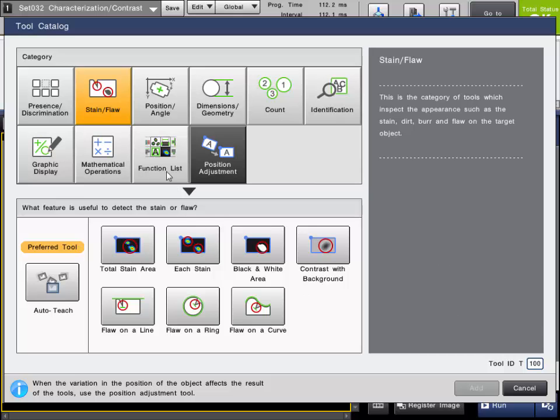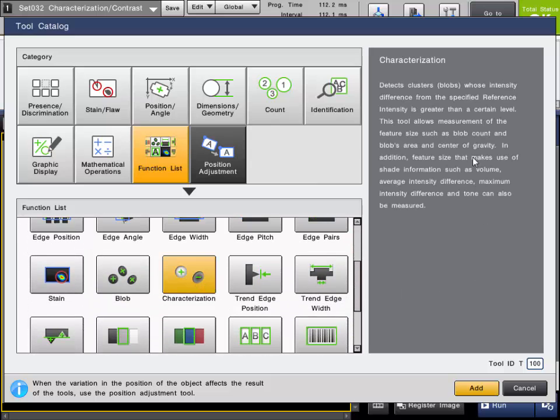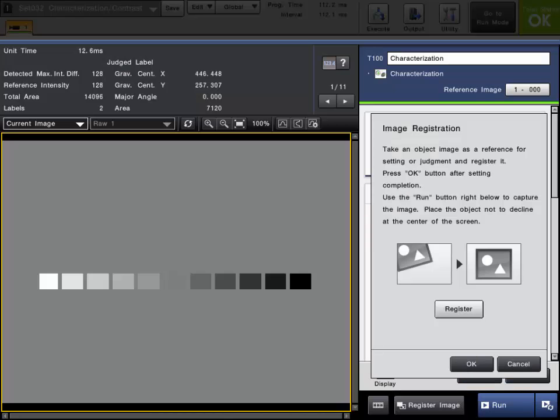For this example, we're going to add the tool from the function list. As with all tool setups, if you haven't registered an image yet, it will prompt you to register a master image. So we'll go ahead and do so. What we'll do is store this kind of shaded image as a reference image, and we can work off of that to build our tool.